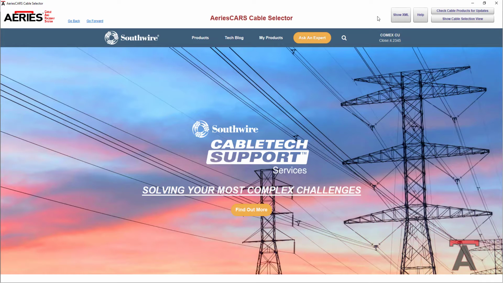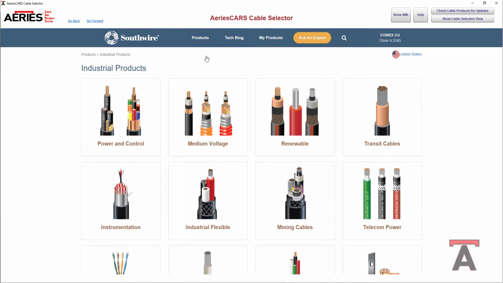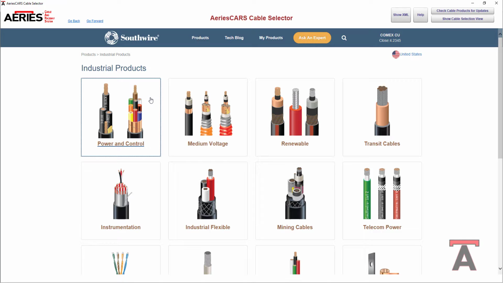To move forward in selecting a product type, hover the Products tab and select Industrial or Utility. We'll be searching for industrial type cables. Now select a category of cable types to choose a product from within your selected sector, industrial or utility. We'll be browsing for multi-conductor low voltage power cables for this demonstration.